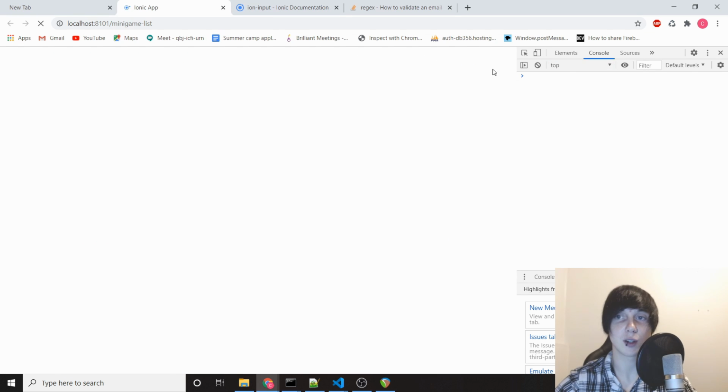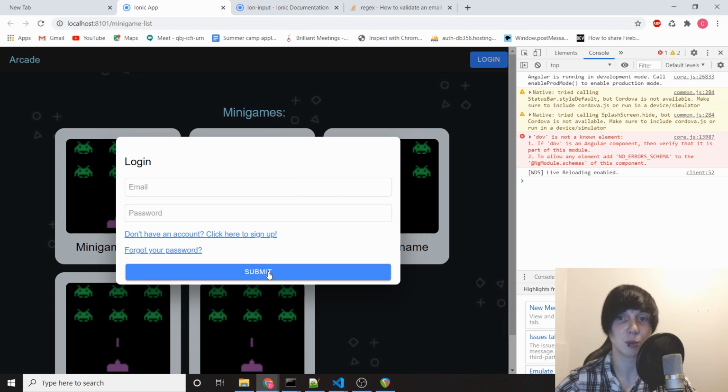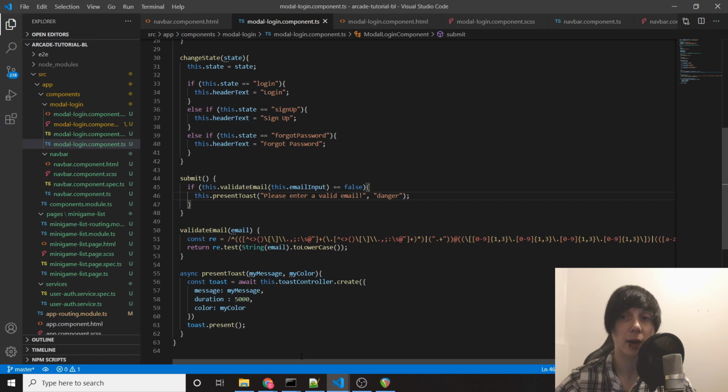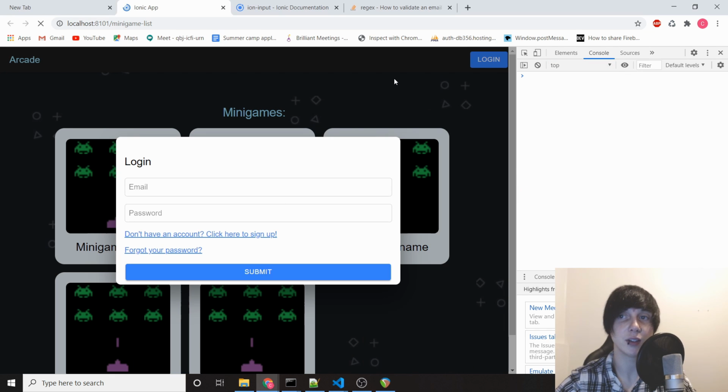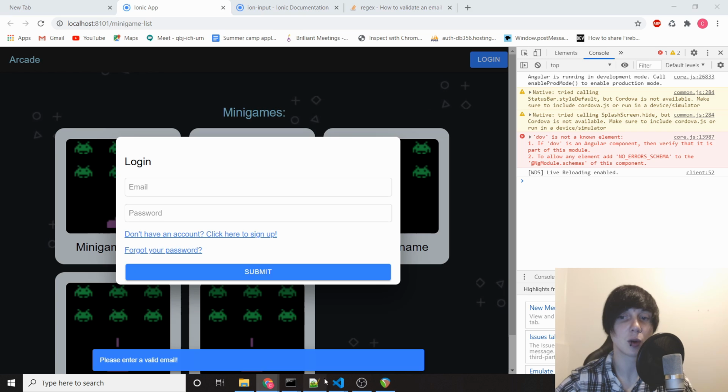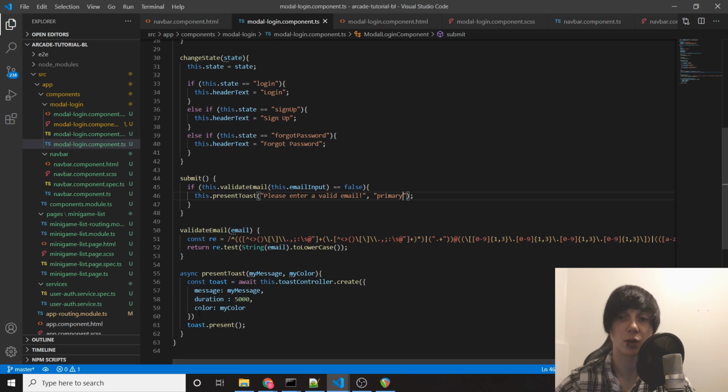So now if we refresh the page and click login and click submit, you're going to see please enter a valid email. Now Ionic has its own color scheme, so if you change this to primary, it would give us the exact same color as the button. There's a few more, like there's success, which makes it green.